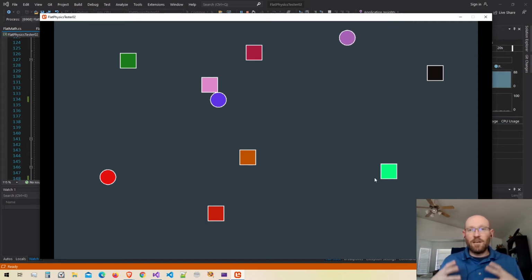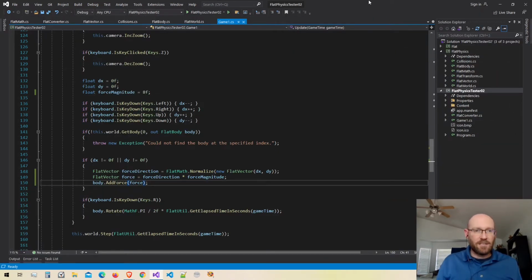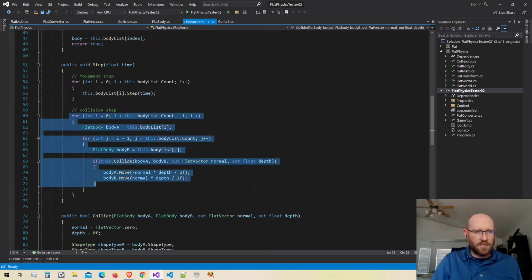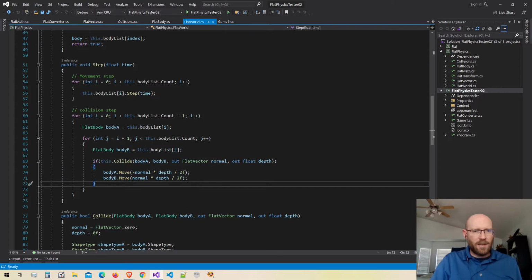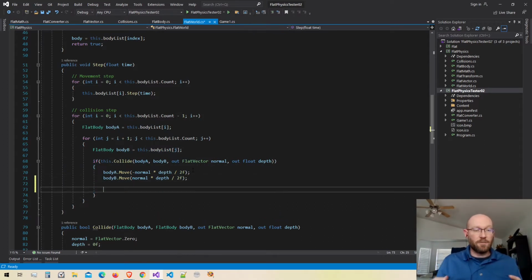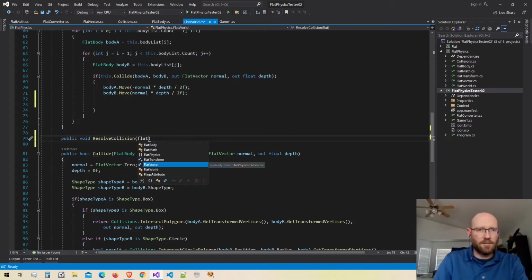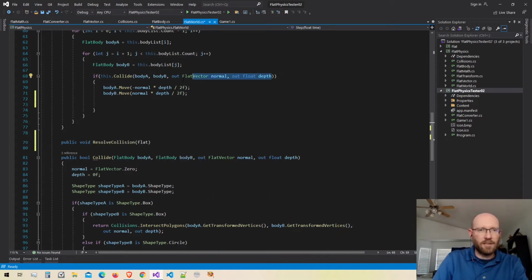Okay, all right, so now that I can apply forces, what I'd like to do is now react in a realistic manner. So let's go back to the flat world. Here we are inside of our collision step. And we're going to add a function here. And this function is going to resolve the collision in a realistic manner. So here's collide. Right above collide, let's go ahead and make a function. I'm going to call this resolve collision. And then we just need to pass in basically all the stuff we got out of the collide function. So the bodies, the normal, and the depth.